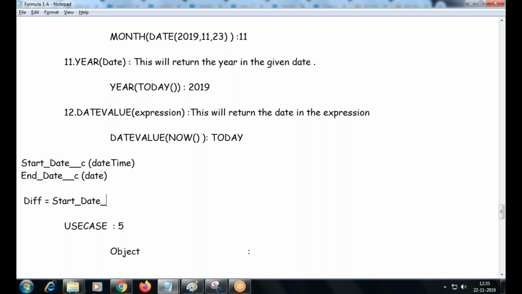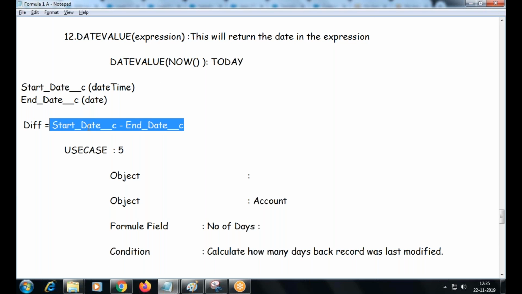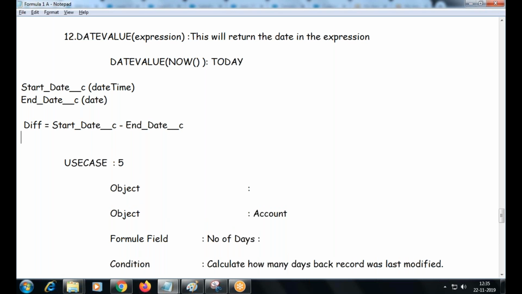Start date subtract end date. You cannot do it like this, right? Why? Because the two are not in the same format. One is in date time, another is in date. So here what I can do is use date value, and pass start date inside. So where we are using the date value function, it converts the date time to date.